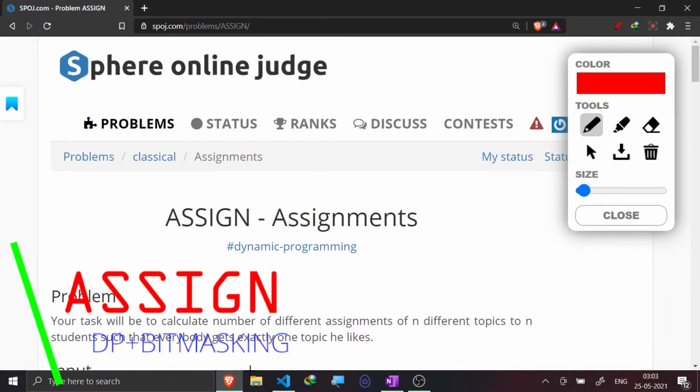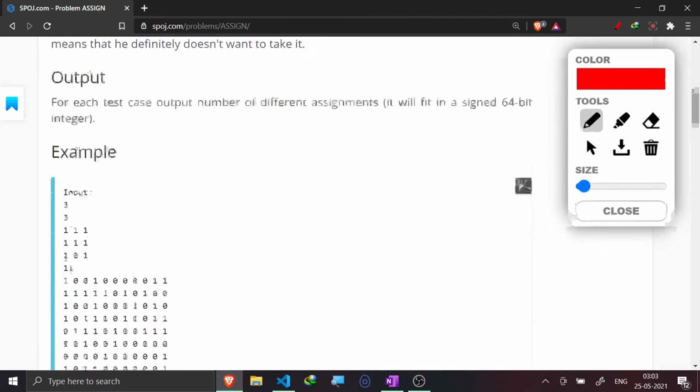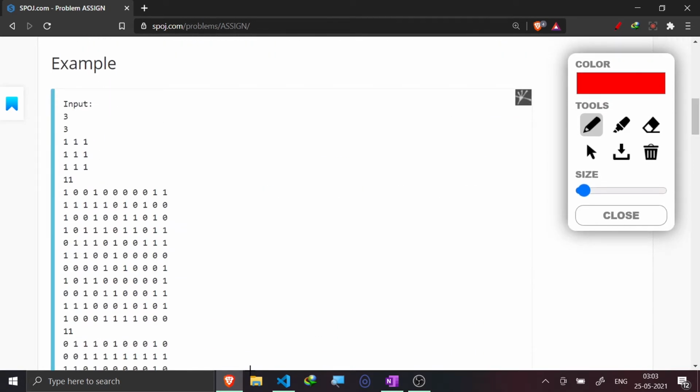Hi guys, today I'm going to discuss the question Assign Tasks based on DP with bit masking. Basically, we are given an array of size n cross n, where all the columns represent the number of tasks and all the rows represent the number of people. And we have to find the total number of ways of assigning a task to a man.